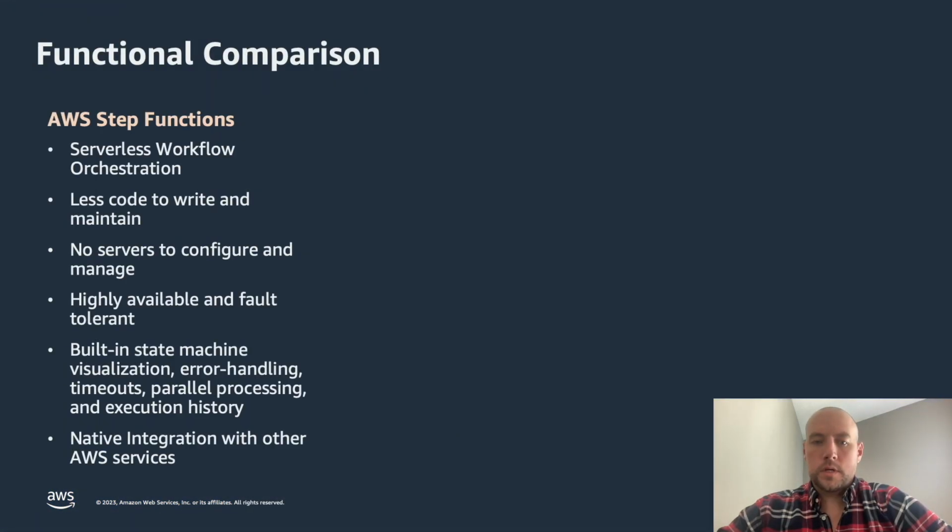Well, if we start with AWS Step Functions, it's going to be a more serverless option for your workload orchestration, which results in less code to write and maintain. There are no servers to configure or manage. You get high availability and fault tolerance by default. There are built-in features like state machine visualization, error handling, timeouts, parallel processing, and access to execution history that you can leverage out of the box. And overall, AWS Step Functions is going to give you a more cloud native experience with built-in integrations to other AWS services like Amazon SageMaker.